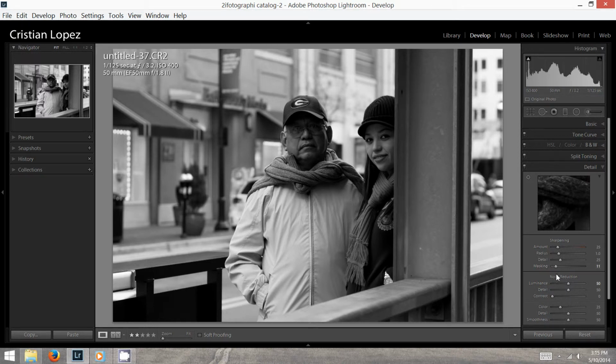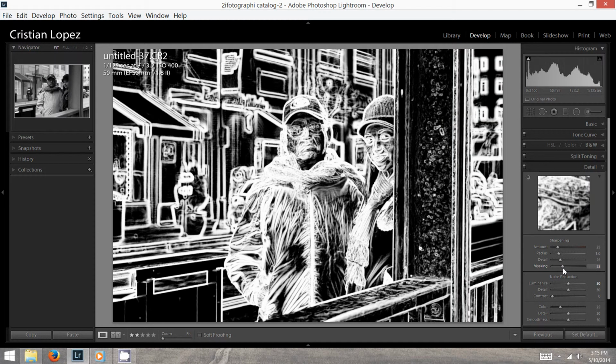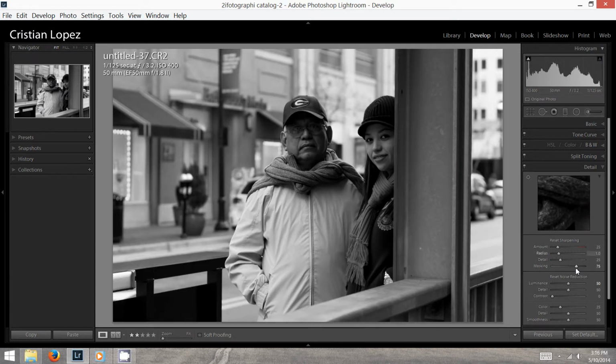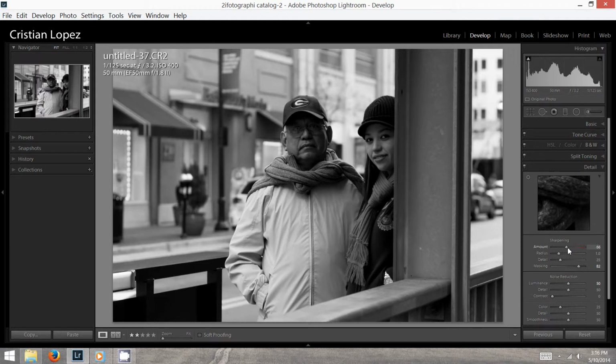Now I'm gonna add some sharpening. I'm gonna press Alt, but I want the sharpening only to affect my two subjects, which is my sister and my dad. So the only parts of the image that are going to be sharpened are the white parts, because black reveals, I mean, white reveals, black conceals. So now I'm gonna increase the amount of sharpening.